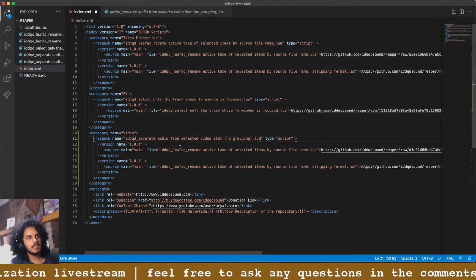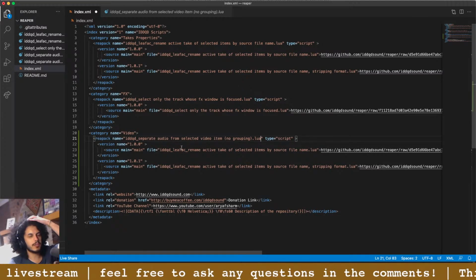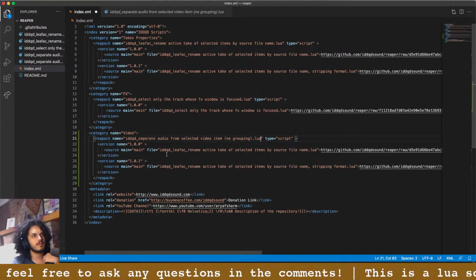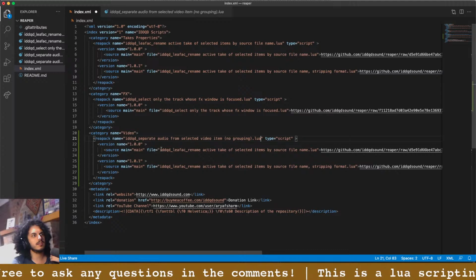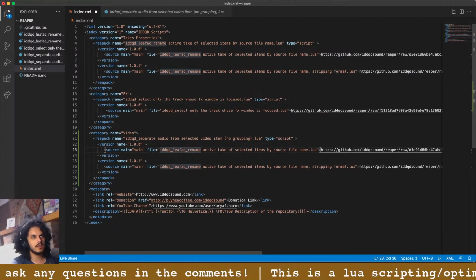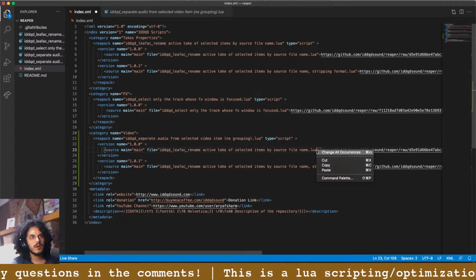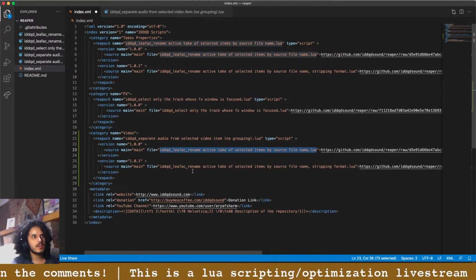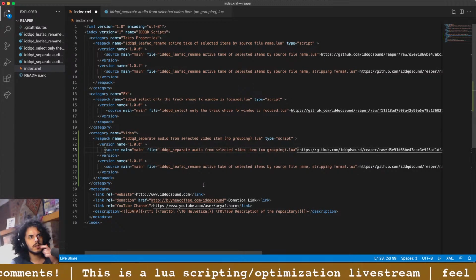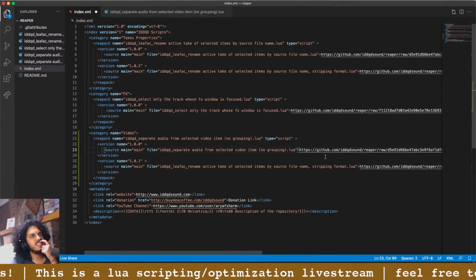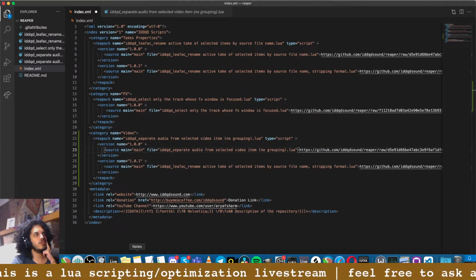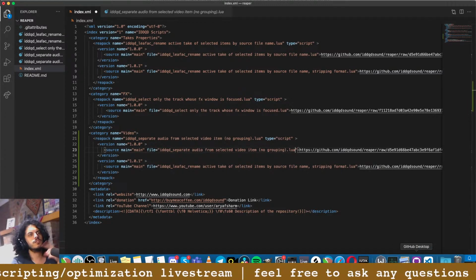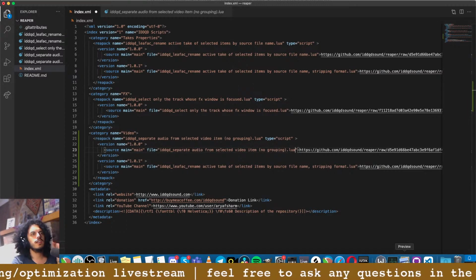No, okay. So separate audio from selected video item, no grouping, and that's version 1. And the file for that is the same thing. And we need to now generate this raw link. So okay, I did not make a mistake by pushing to GitHub, because you need the link from GitHub.